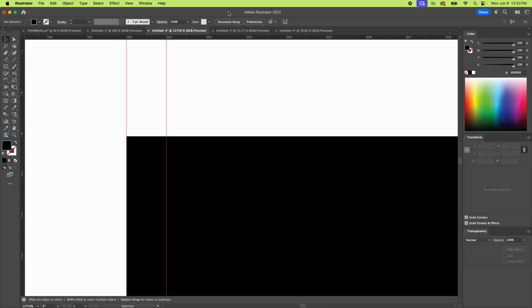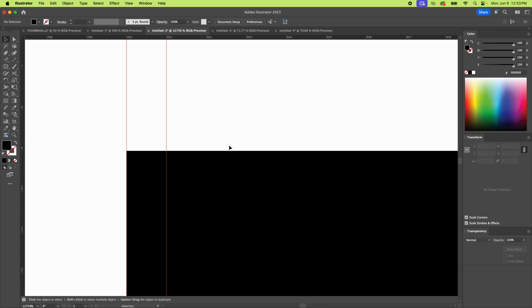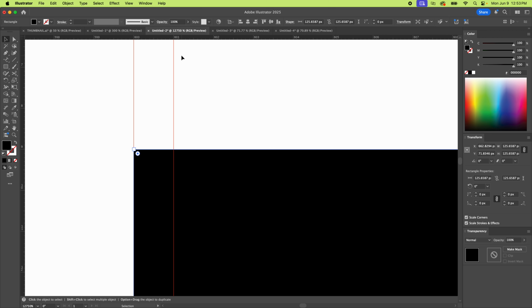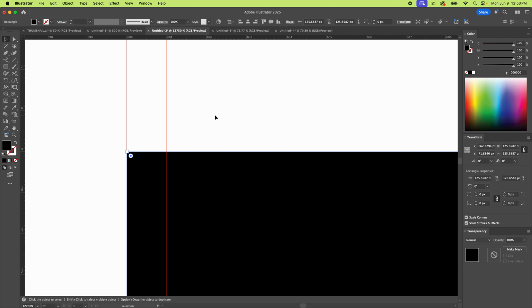All right, here we are in Adobe Illustrator. I'm going to show you how to fine-tune your keyboard increments when you're nudging shapes around or text or whatever it is. So you can see I have my rulers set up here, and I've got 600, 601, 602, 603. Those are pixels. So I've got it set on pixels.